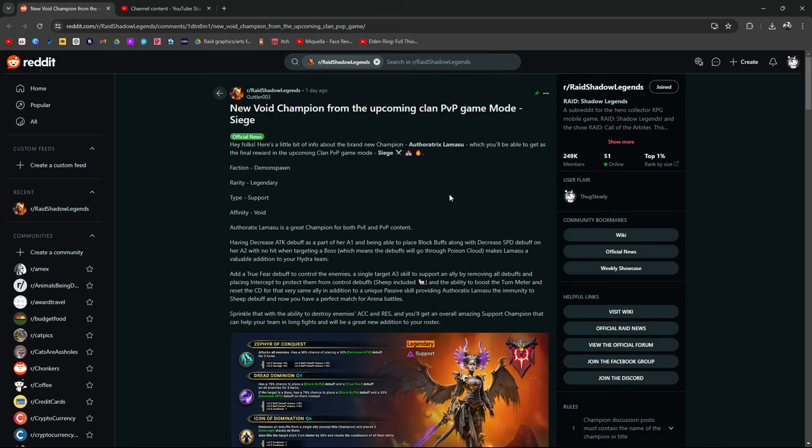New Void Champion from the upcoming Clan PvP game mode, Siege. Hey folks, here's a little bit of info about the brand new champion, Authoratrix Lamasu, which you'll be able to get as the final reward in the upcoming Clan PvP game mode, Siege. From the Demon Spawn faction, we have a legendary support Void.